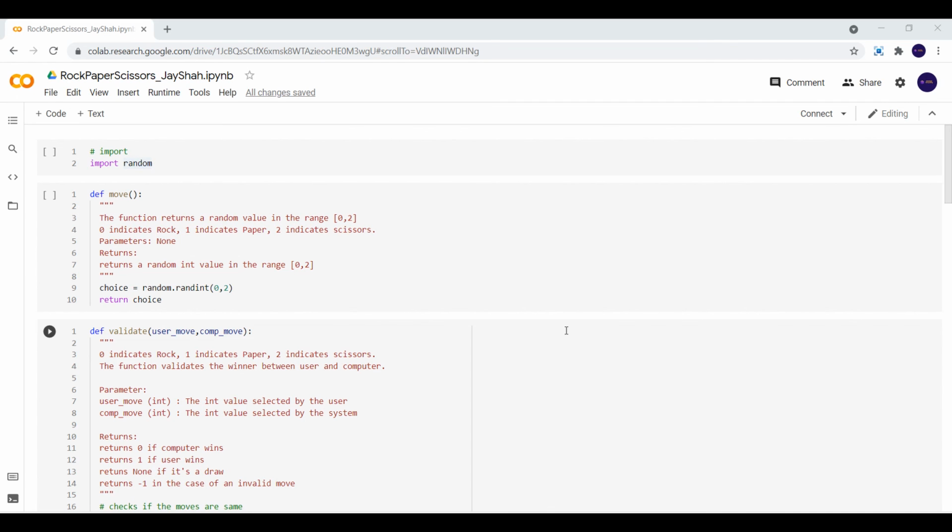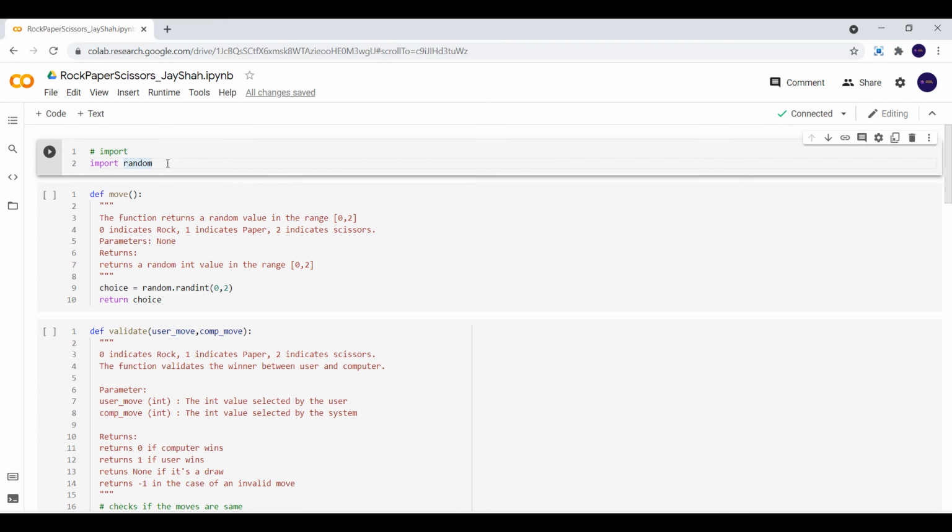So let me just connect this before we can start. Again, you can observe that we only have the random module here, and I hope you have already guessed why we need it. If not, it's still fine. Okay, we are connected here, you can see. So let me execute this cell. We have imported the random module.